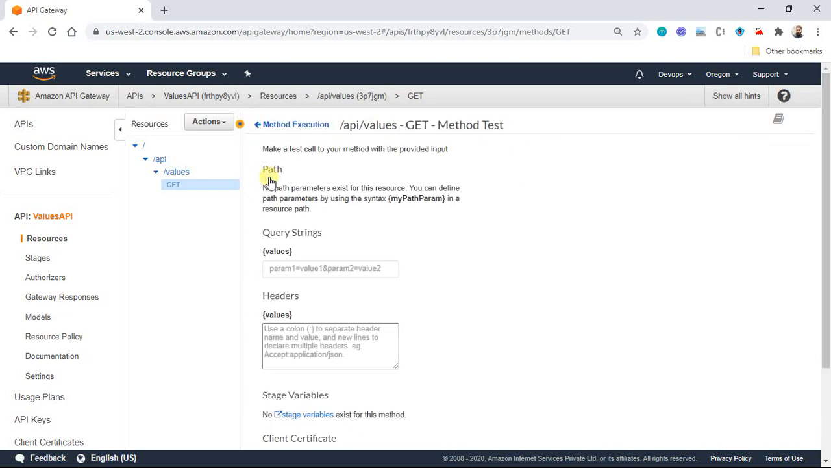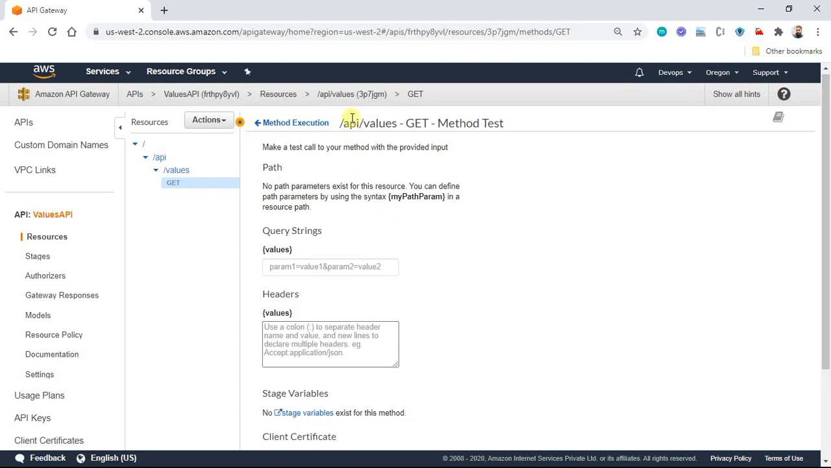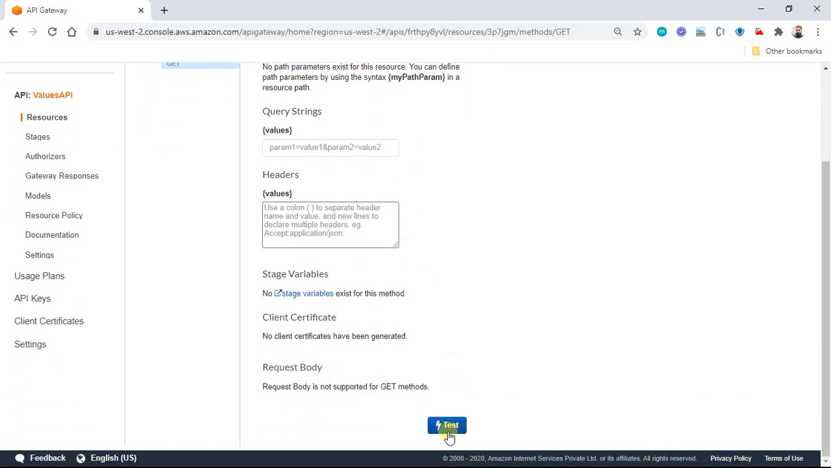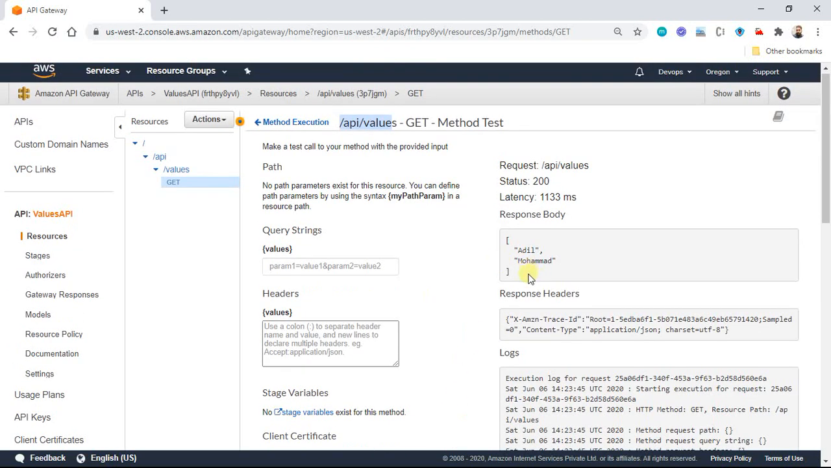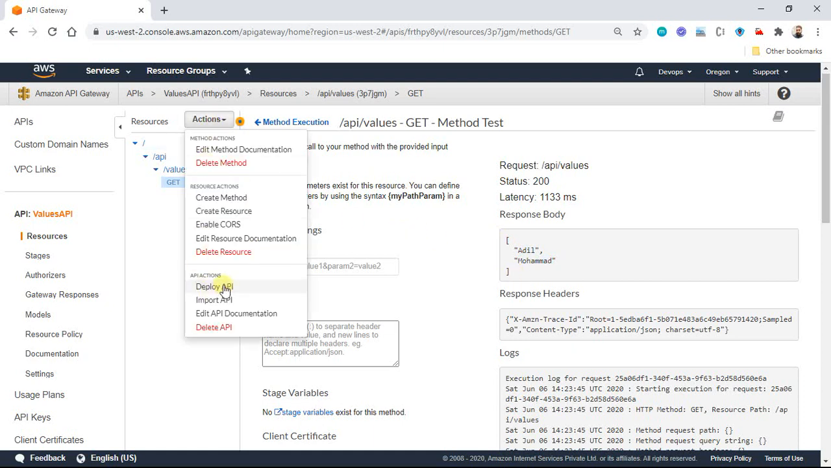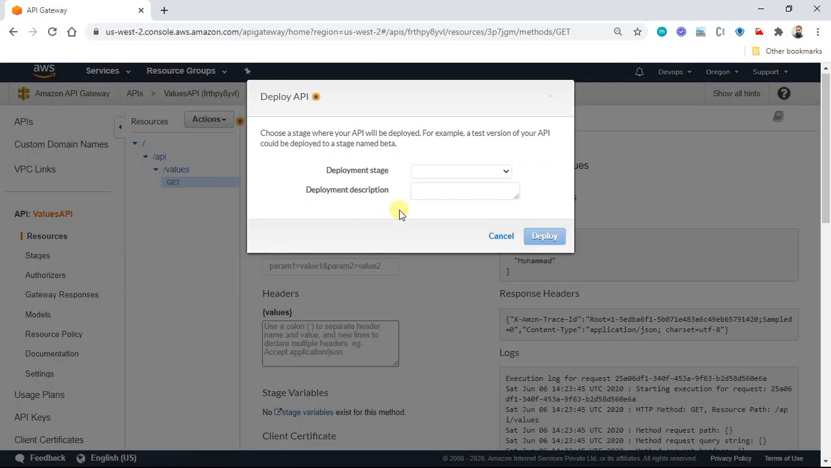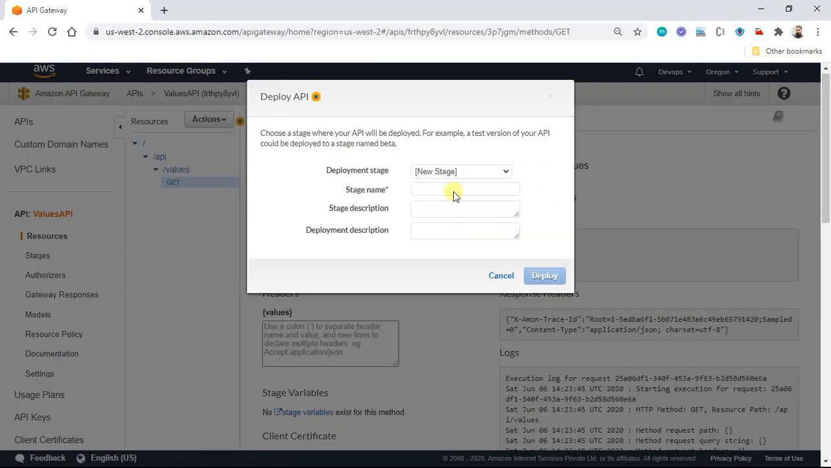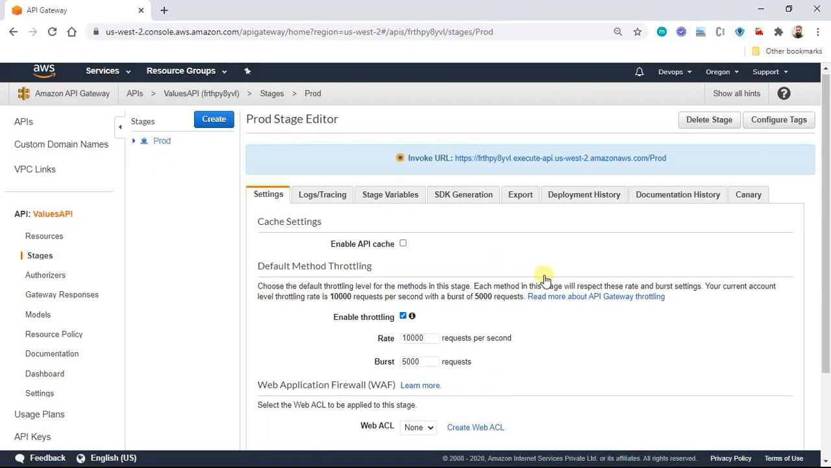Let's test it. API values, this is correct. Let me go ahead and test it, and it is giving me the correct values. Okay, let's publish this API. I'm gonna select a new stage, and the stage name is prod. So it has been published.